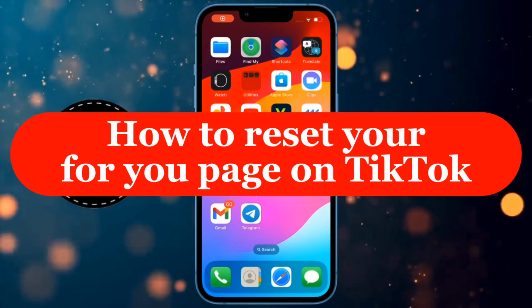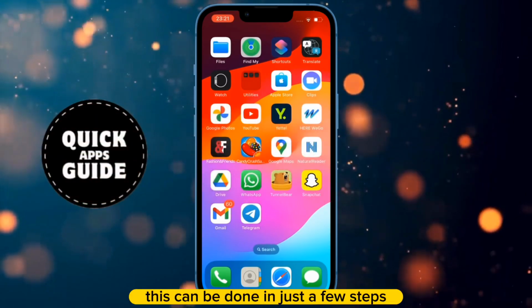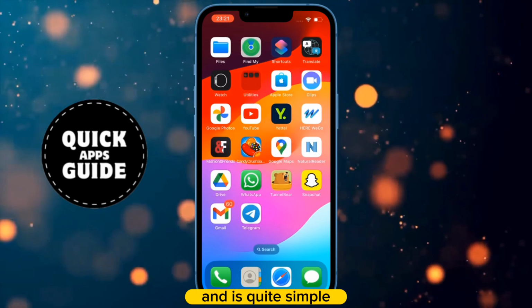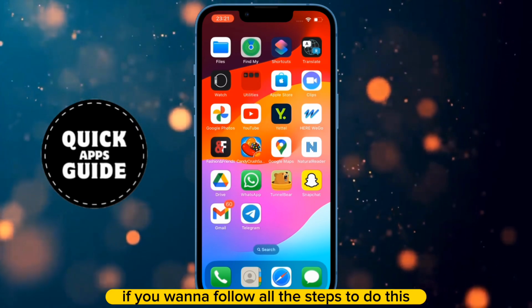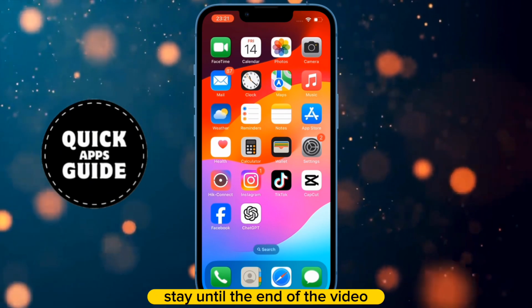Let's learn how to reset your For You page on TikTok. This can be done in just a few steps and is quite simple. If you want to follow all the steps to do this, stay until the end of the video.